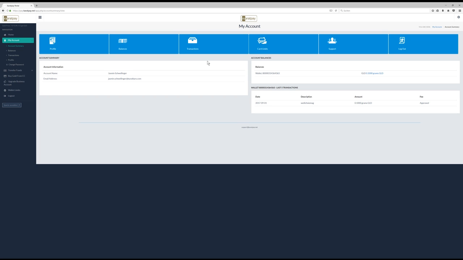After you log in at karatpay.net with your email and password, you will be directed to the Karatpay back office and see the global overview, My Account. You can come back to this overview every time by simply clicking on the Home button on the upper left side. In the global overview, you will find a summary of your account information, your account balance, and your last 5 wallet transactions. Above your global overview, you can find a bar with 6 different blue buttons.